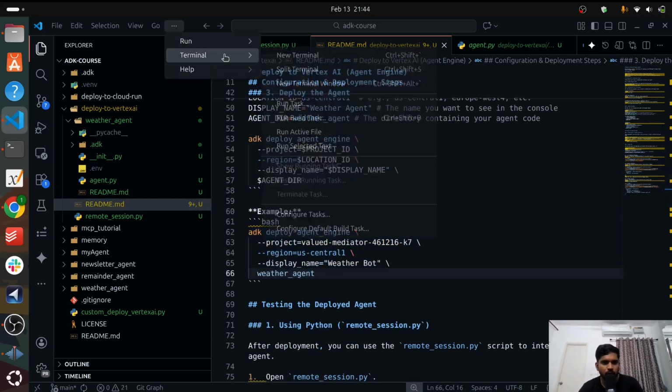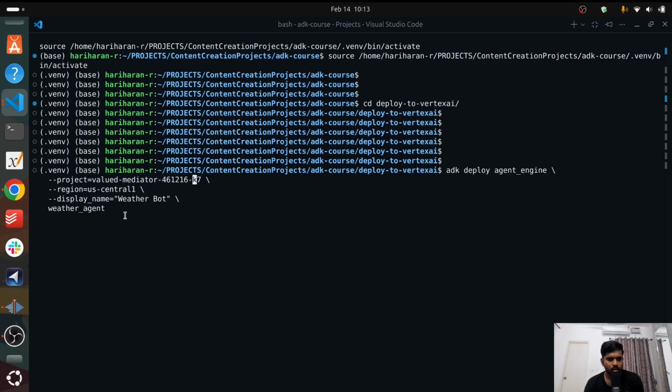I'll open the terminal and paste the command. So let's see here. I have given the project as value mediator, I mean that's my project ID. You can get your project ID from the Google Cloud console. The region I have given as us-central1, so you can also give the same. The display name I have given as weatherbot. You can name it whatever you want. And this is the agent directory.